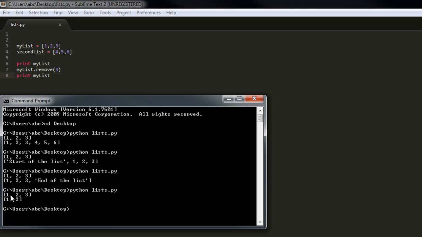And you see the first time is the list before I've done anything. Second time is after I've done remove, and it removes the number 3 from the list.